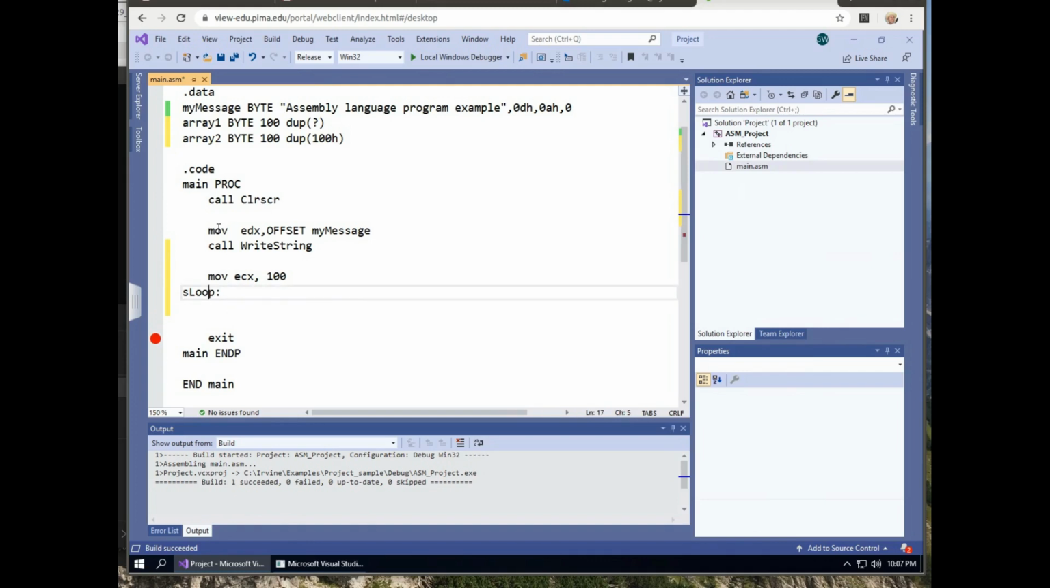Then I want to get the values. First off, I'm going to move into the EDI, the destination, offset array1. If you remember, offset gives you the address. I'm going to move into the ESI, the source index, offset array2. So what I want to do is move the values from array2 to array1. And then I'm going to make a basic loop. What the loop's going to do is copy the values from one spot to another.